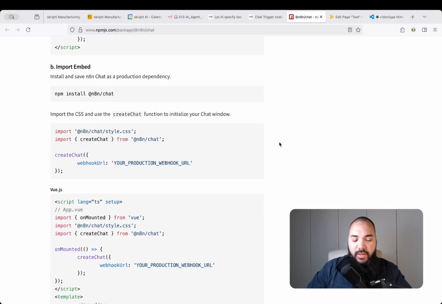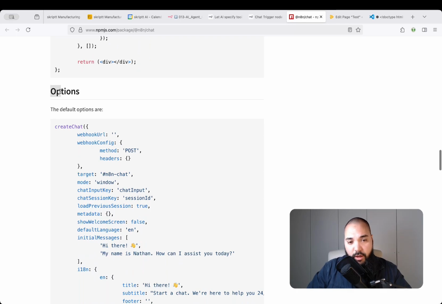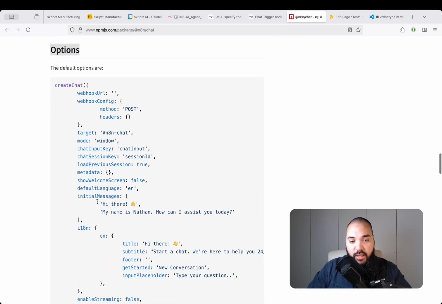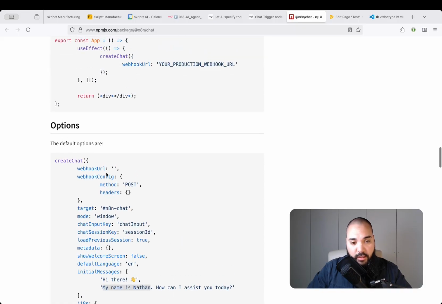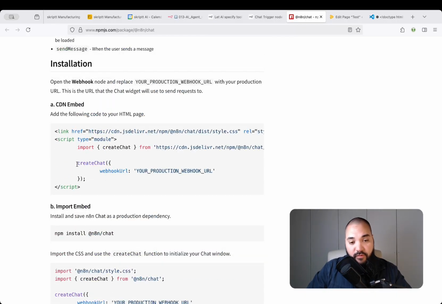Now, getting into this part would be a little too much for this video, but what I can tell you is that you can use the very options that you see down here, and these options will enable you to, for instance, change the initial messages, right? As you can see here, it says hi there, then we have this wave emoji icon, and then we have my name is Nathan, how can I assist you today, right? And if you take a look into this very term right here, create chat, then we have seen this already, which is part of this very part right here. Right, we have this create chat as well.